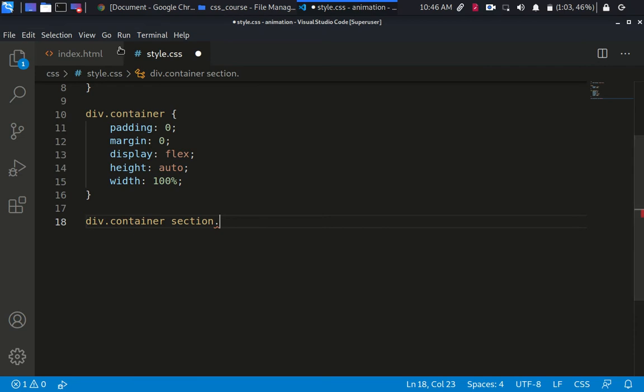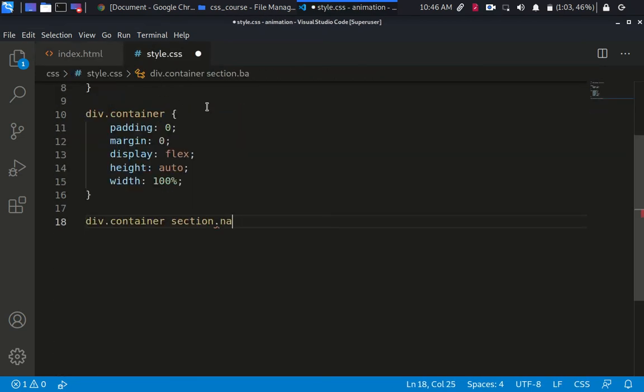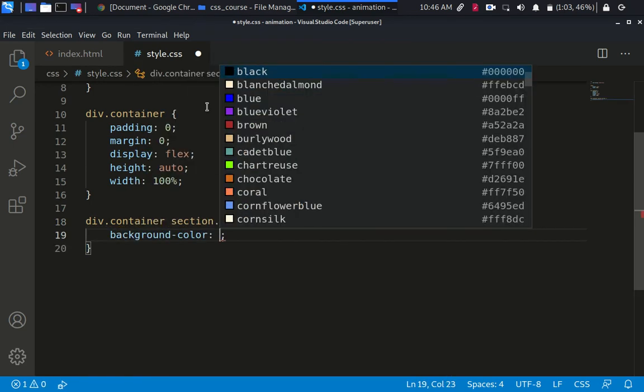Let me see. I think that's the name, navbar. Good. So navbar stands for navigation bar. Please don't forget. The first thing to do is to give it a background color.